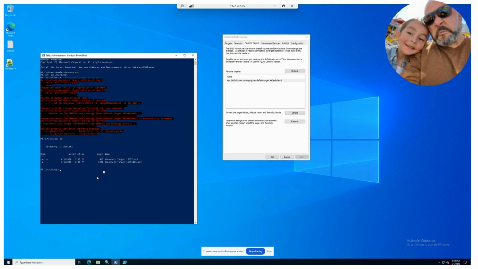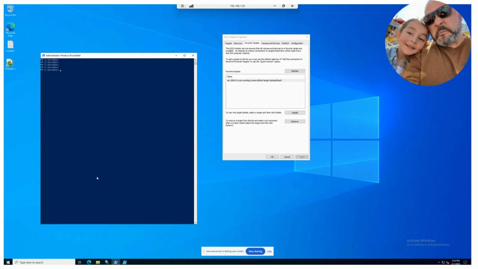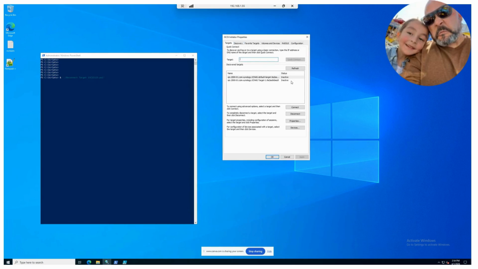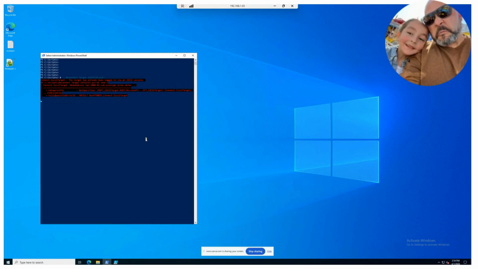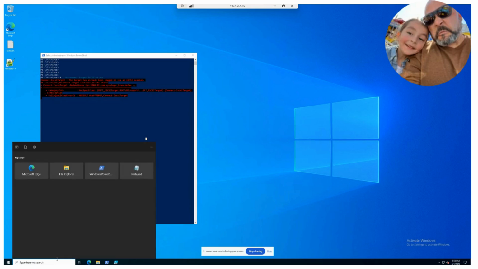Okay, so let's go back right here and continue. So I'm going to do 1, 2, 3. Okay, 1, 2, 3. That PowerShell script should connect the target right here. It's still inactive. Okay, so it failed. Let's see why. I don't know why it failed. It shouldn't fail because I just used it.